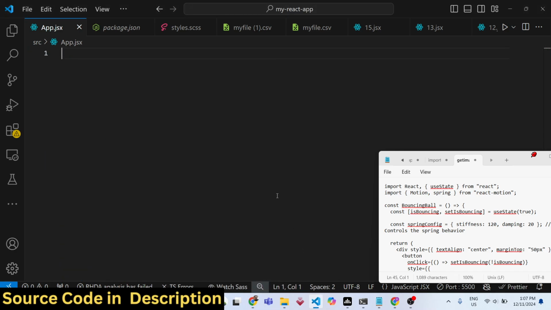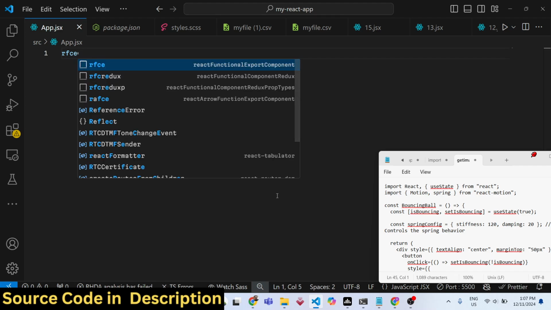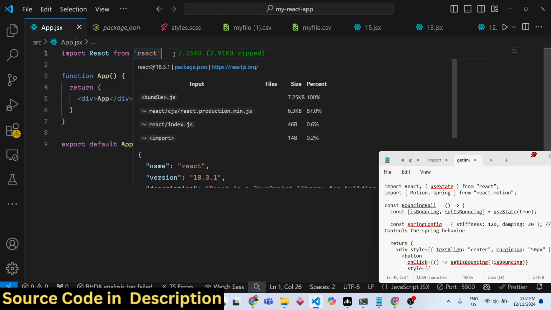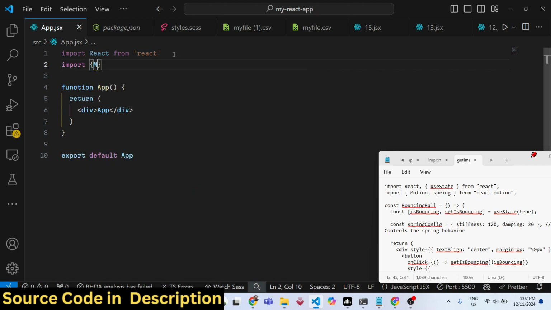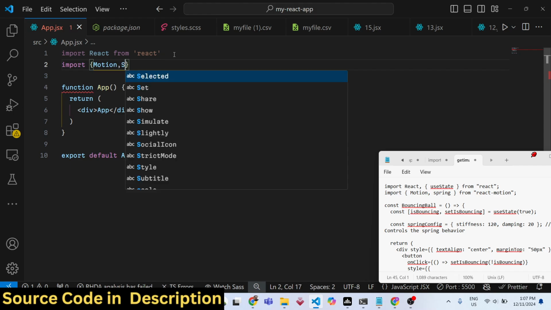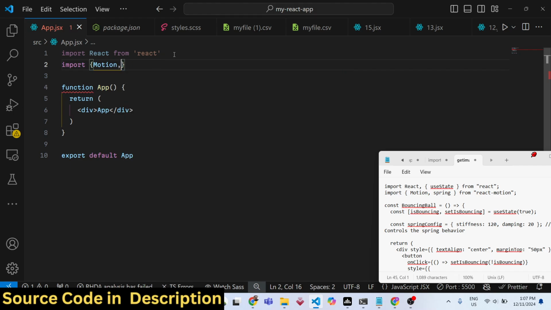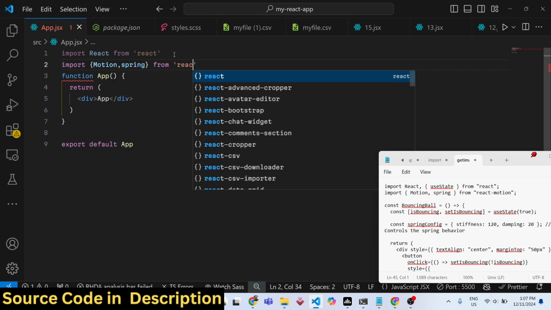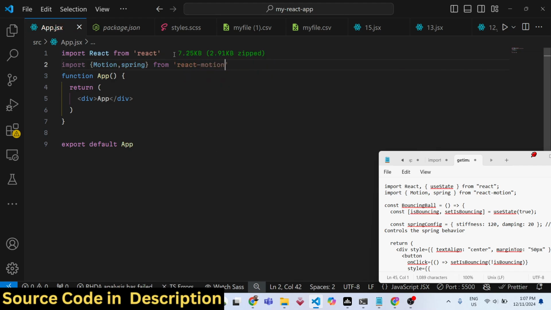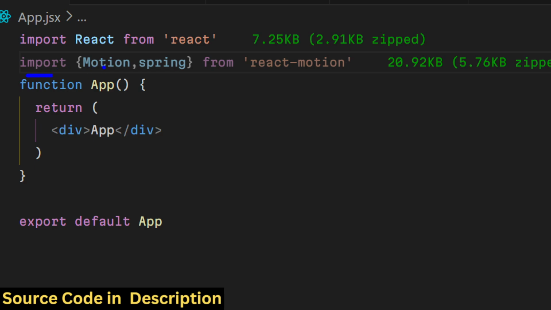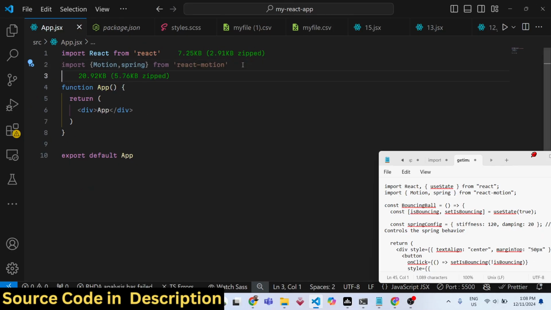I've already installed it. So just make a simple functional component, and using the import statement we just need to import the module, and it contains two methods, Motion and spring. You just need to import this from react-motion. So in this way you can import this at the very top.